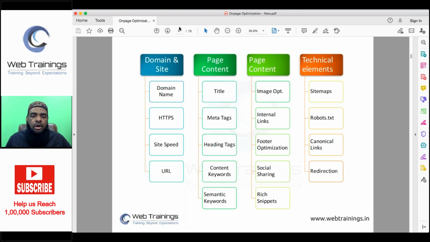Remember, these are the options. These are URL, title. All of these options have to be implemented for every single page. Every single page, these parameters have to be changed.